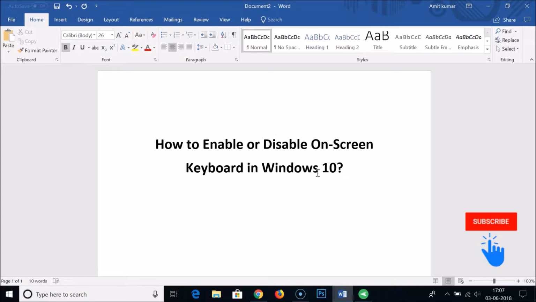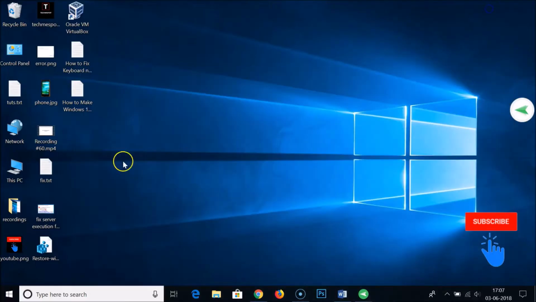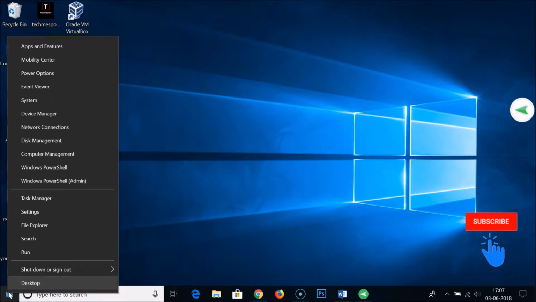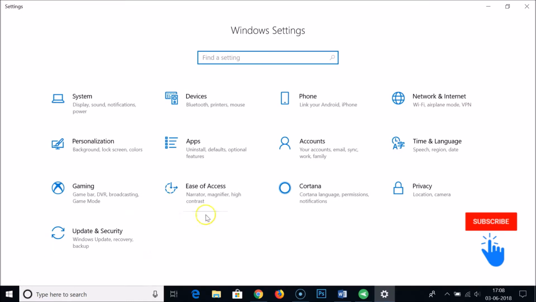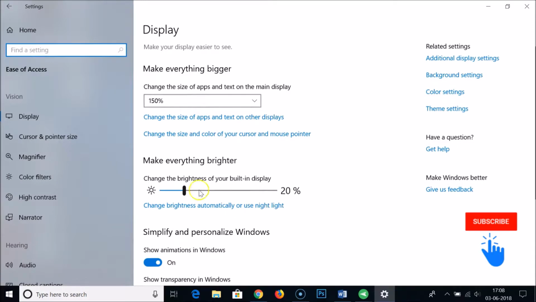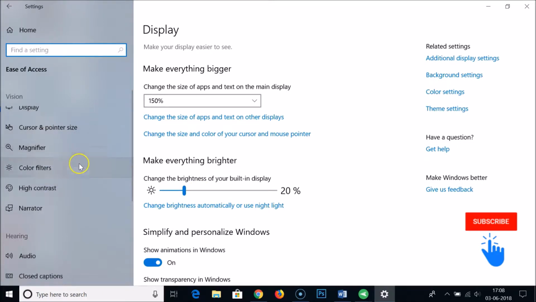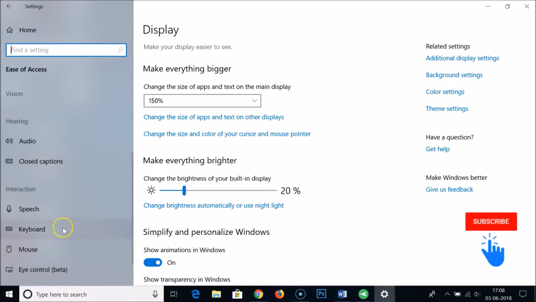Okay, so in order to enable that, you have to go to this Windows Start button and right click on that and click on this settings. And you have to click on this ease of access, and you have to scroll down. Okay, and here we have this keyboard.